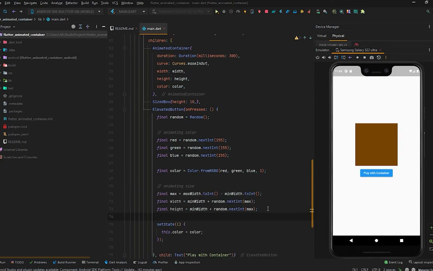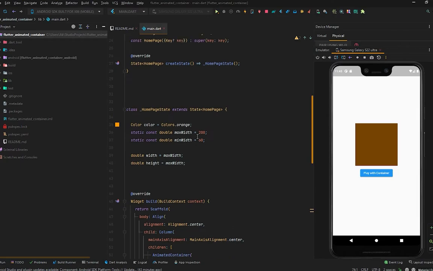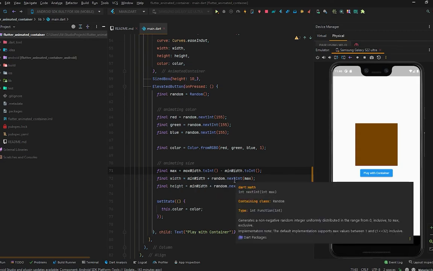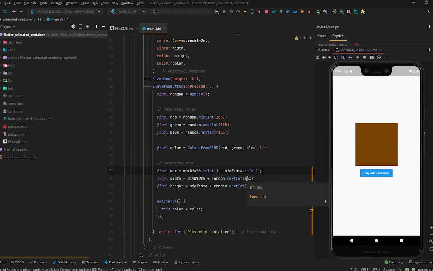We have created these three variables. Here in the first variable max, we initialize the max width, which is 200. We typecast it from double to int and we subtract min width from it. And after this, we have created two variables width and height. In both of these variables, we have set the min width, which is 60. We add the random next int, and in its parentheses we pass the max variable.